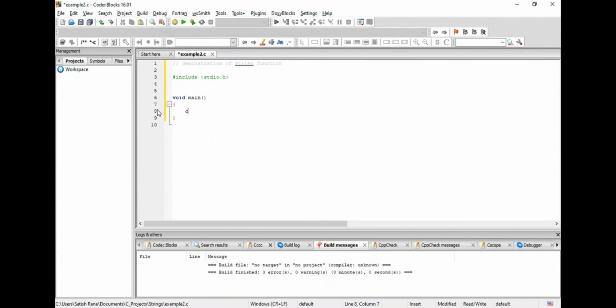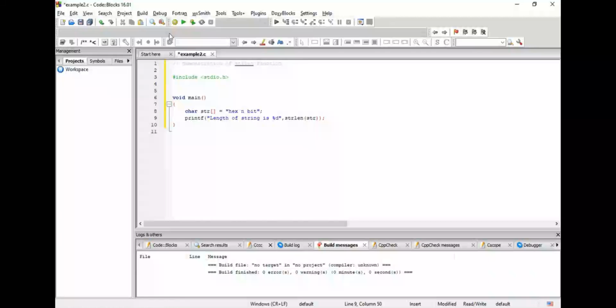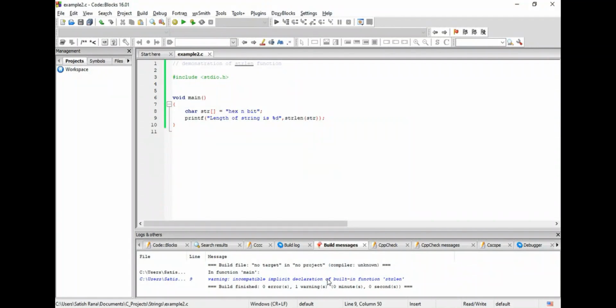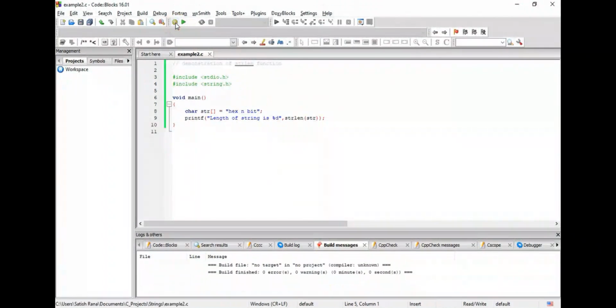Now let's define a character array str, which is equal to "hex and bit". Now printf "length of string is %d" and, after the comma, call the function strlen, and within the brackets pass the parameter str, semicolon. Now let's try to build this code. We have one warning: implicit declaration of built-in function strlen. This strlen is a function of the string library, so you have to include string.h. Let's build again and you will see there are no errors.